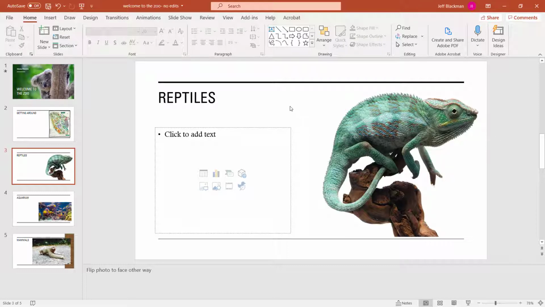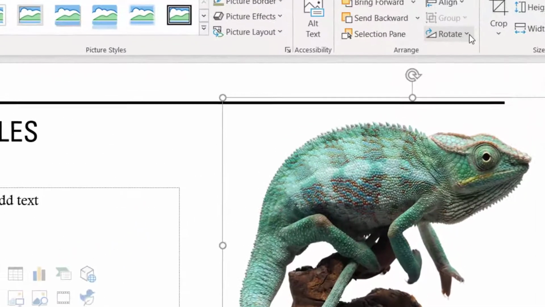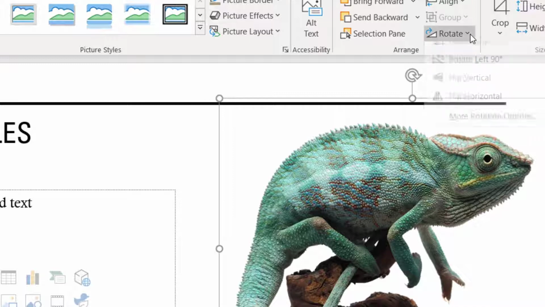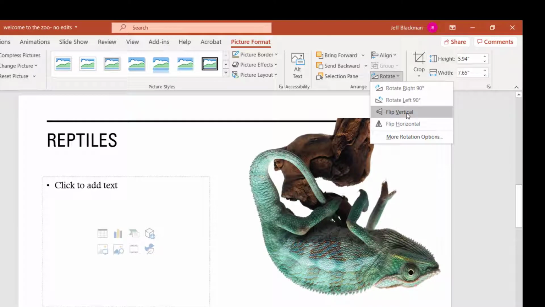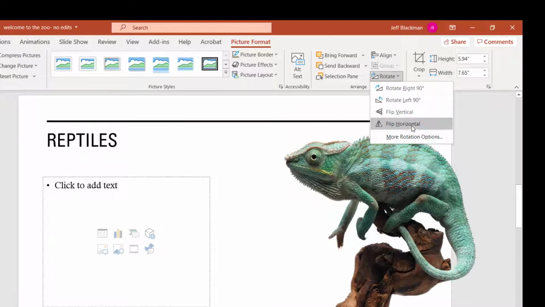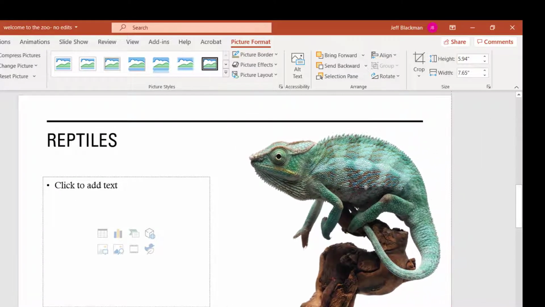All right, and then one more thing I want to do with this chameleon. Let's say, oh, I really like how this is looking, but maybe I'd like him to face the other direction. Is there a way to do that? Yes, very easily. I can click on my picture. I've got this rotate option here, and there's a flip. See that? I can flip vertical, I can flip horizontal. So in this case, I can flip horizontal, and there you go. And now it is facing the other direction.